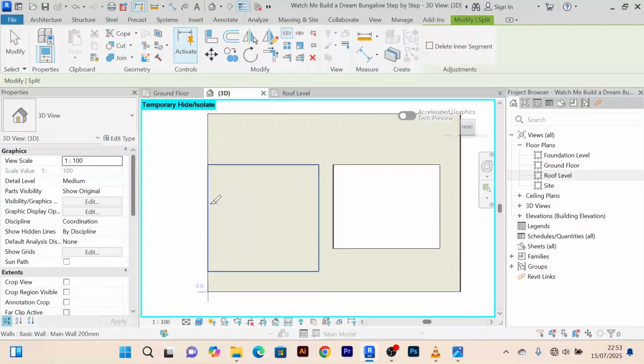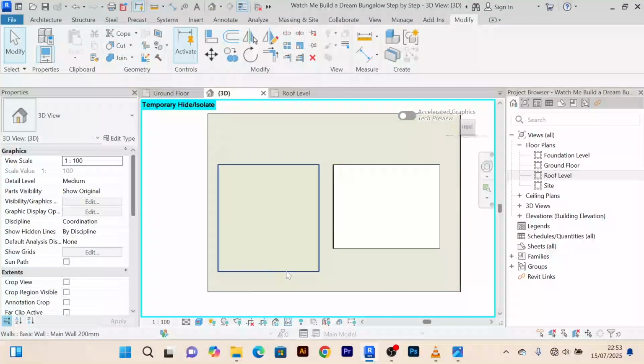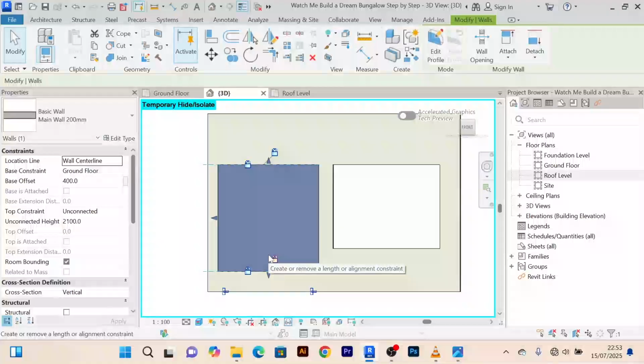Let me split it. Let's leave a space of 200 also. Now we have this wall that is going to be changed into a glass or a curtain wall.